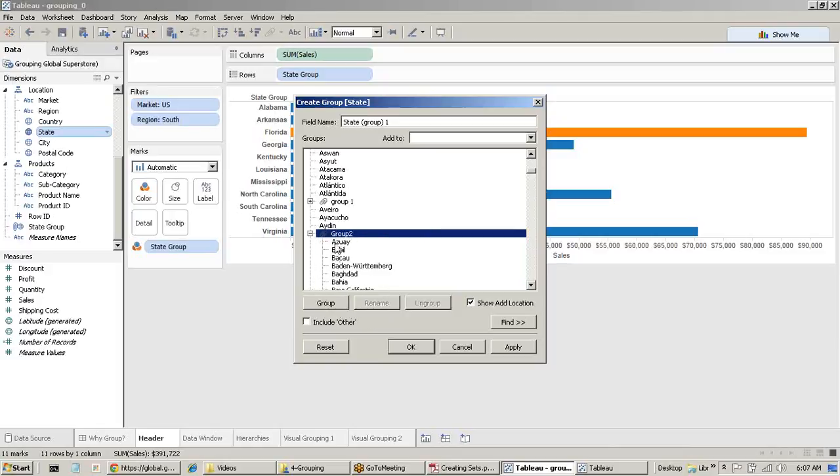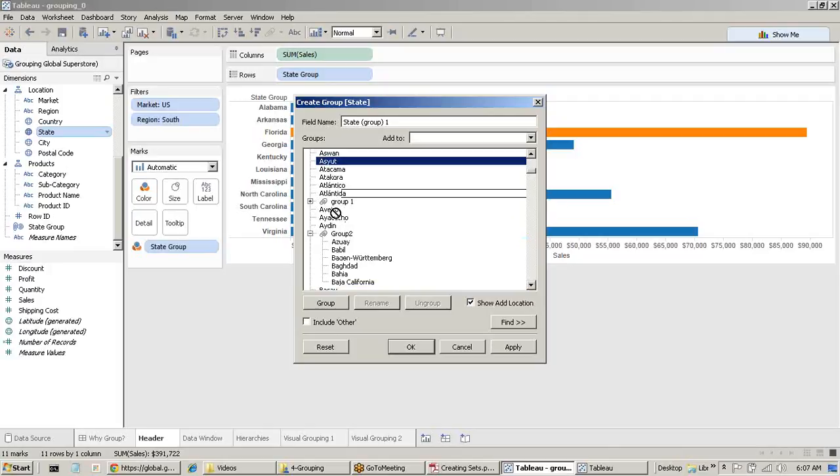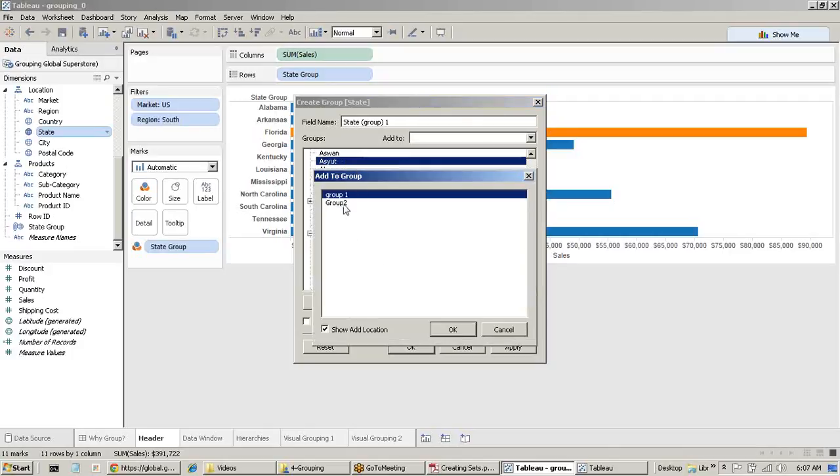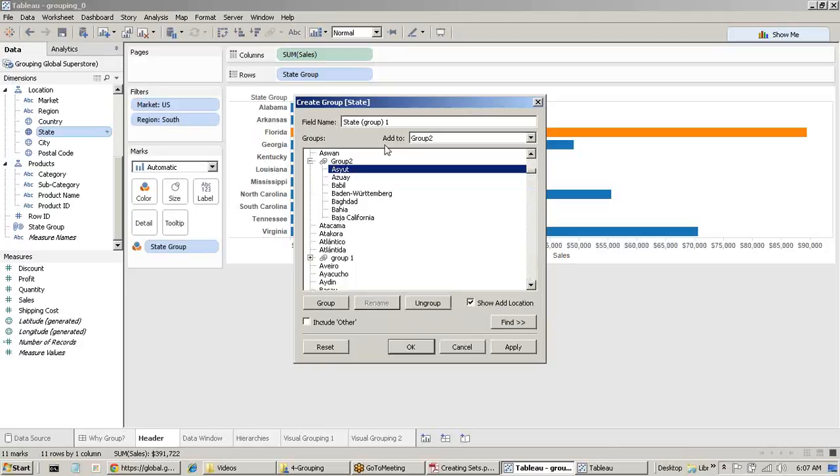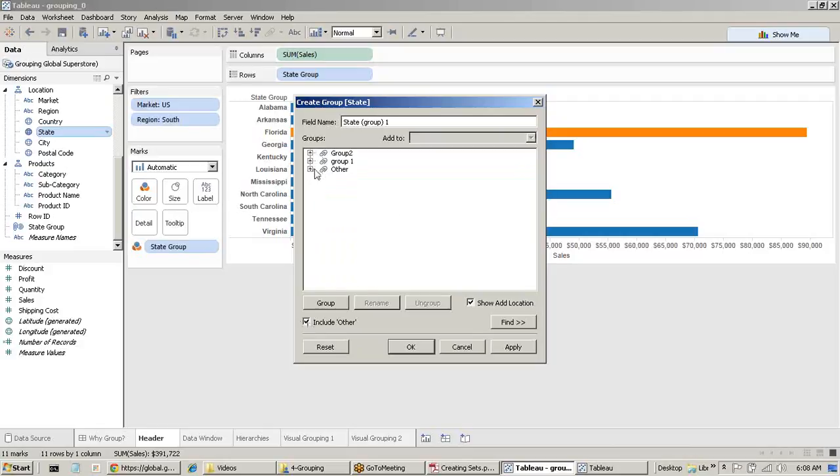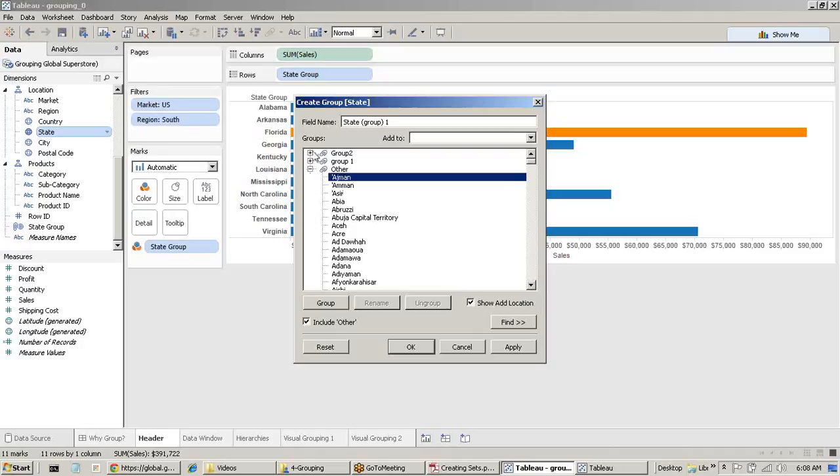You can move around, you can create groups, you can add a member from here to here, or add new members to a group by dragging and dropping, like add to group 2. So you could add members to groups and you could ungroup them. The other option is to include others. What it means is the rest of them will go to a default group called others. So you manually decide what is group 1 and group 2, and everything which is not in a group will go to others.